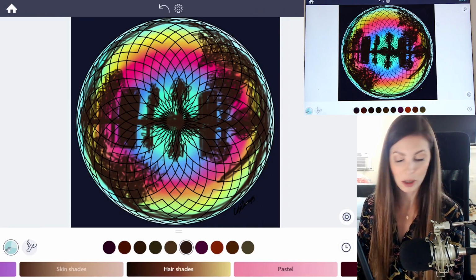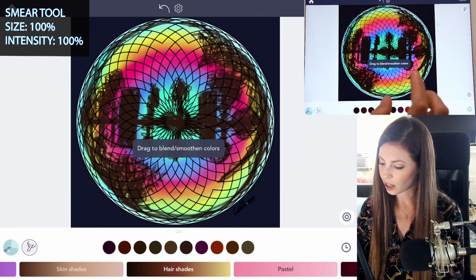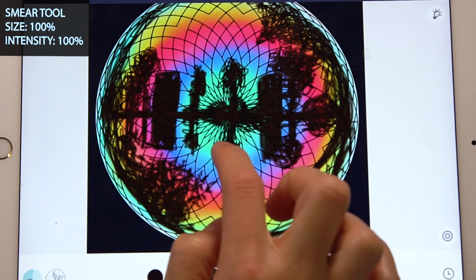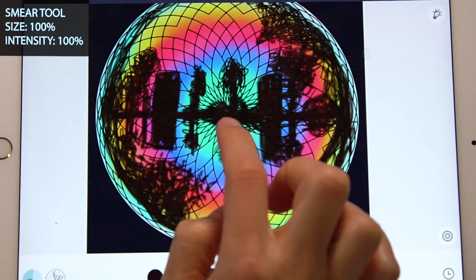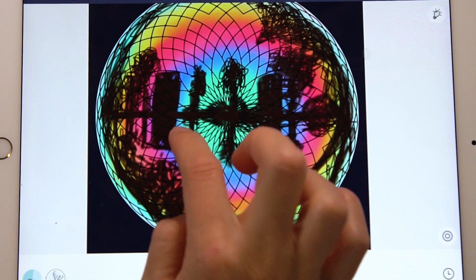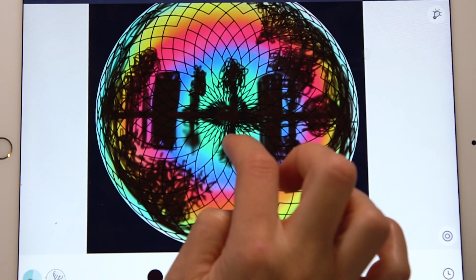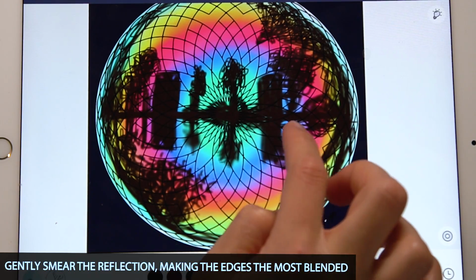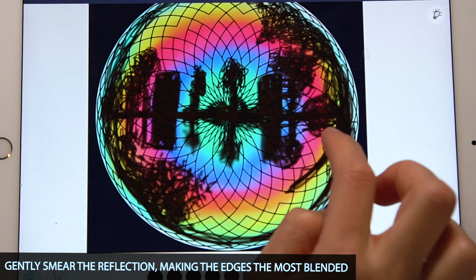Now let's blend it with the smear tool. You can keep the size and intensity at 100. I'm just going to be tapping in a little area here and there with my finger in the area where the water is. So it's reflecting onto the water in my bubble. So I'm going to make that reflection a little more blurry than above it.